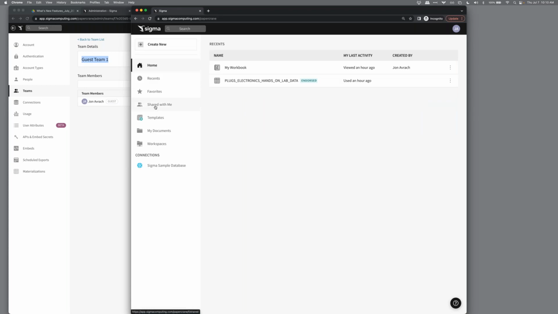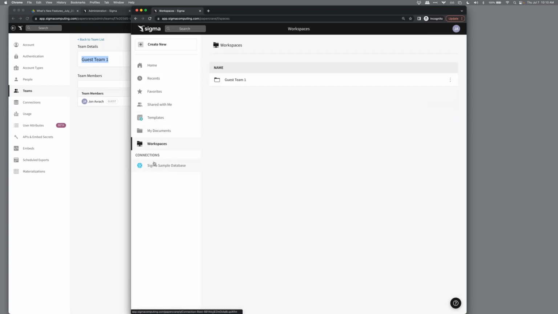So when I'm logged in as a guest user, it looks quite different. You can see the connections.